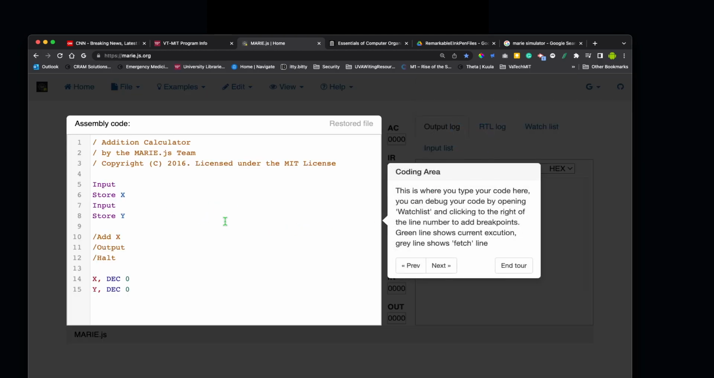This is the coding area, and this is where you can type your code. You can debug it by opening the watch list and clicking to the right of the line to add breakpoints. The green line shows current execution, gray line shows fetch line. All right, so when you start doing the fetch, decode, and execute, this will help you out here.